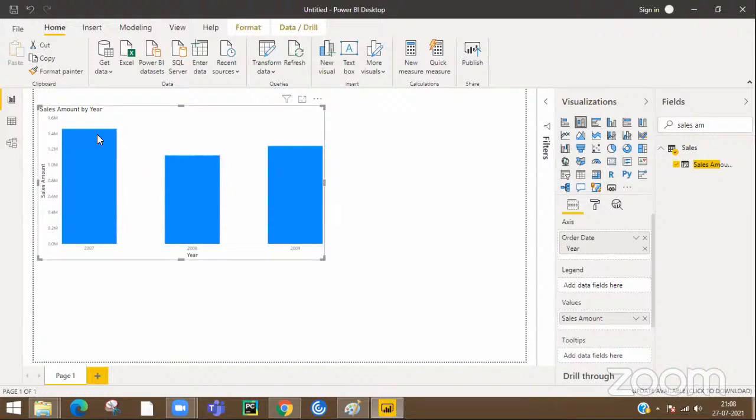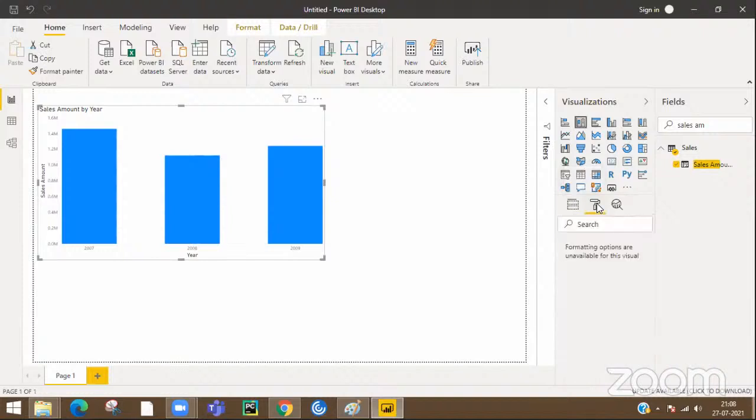Now I want to see the labels. I'm currently in this section. I have to go in format, and then value labels will be there. Data labels activate. See, data labels activated, but the size is very small. I will go into data labels and increase the size of that. Okay, so now I'll increase the size to 20.